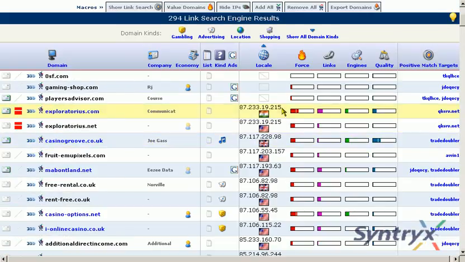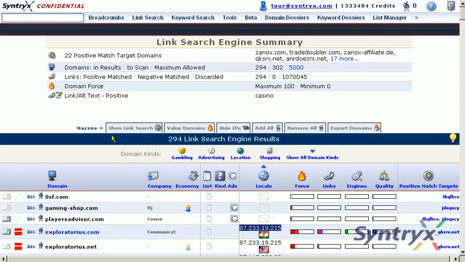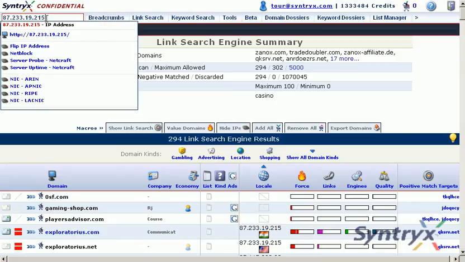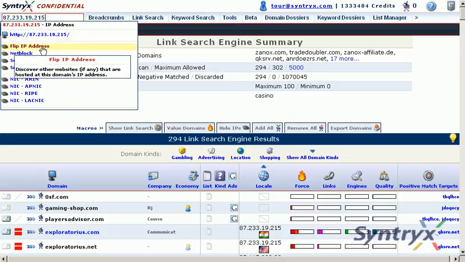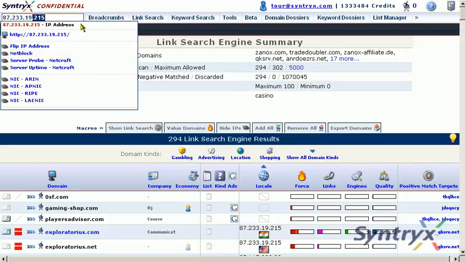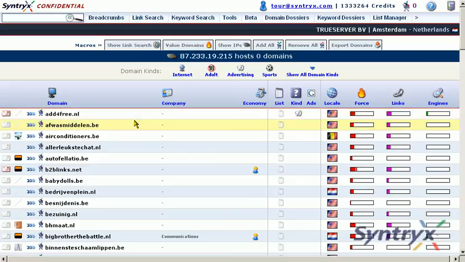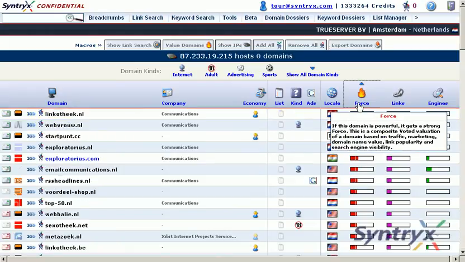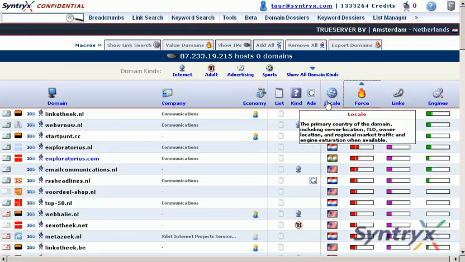Another way to explore the IP address for a domain, or an IP address of an unknown domain, is to use the Citrix quick search box in the upper left of the system and enter an IP address. When the IP Ajax appears, you can flip the IP address, or you can flip the net block. Here we see the same IP flipped again, and we can reorder this by force or by links or by locale to find the targets that we're interested in.